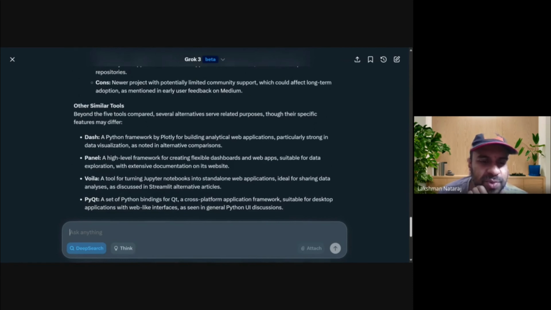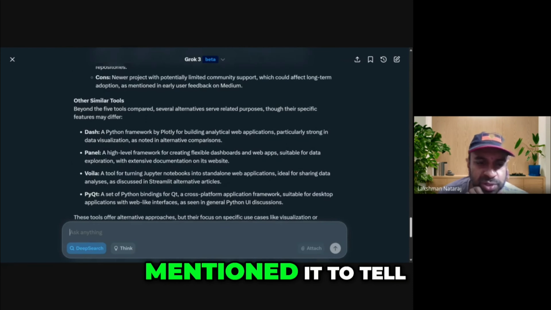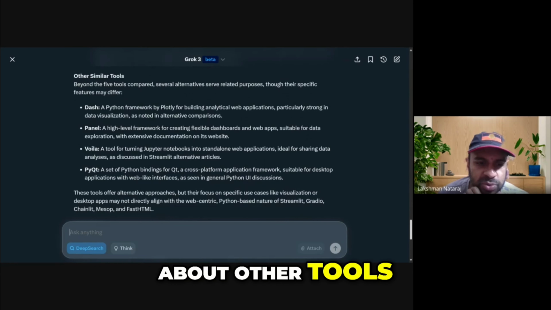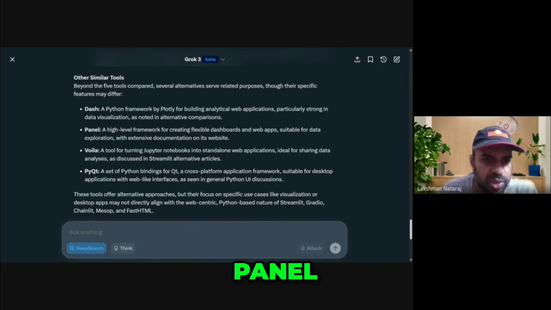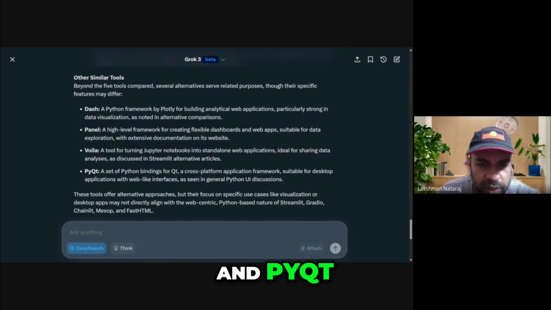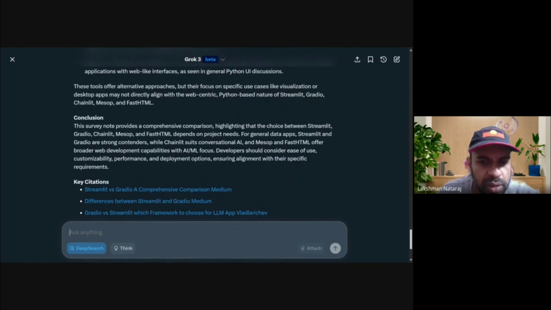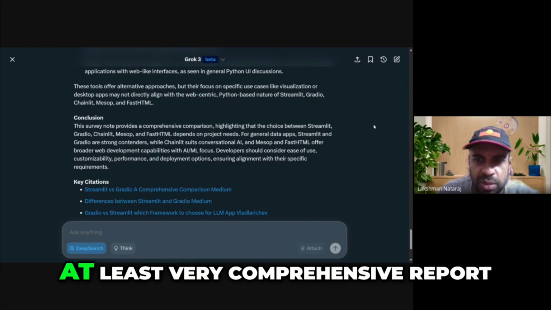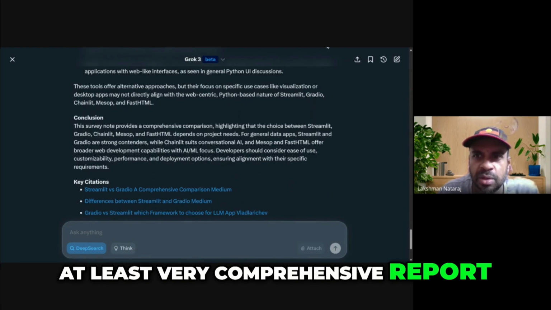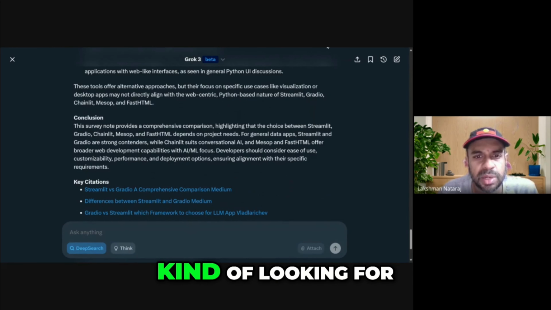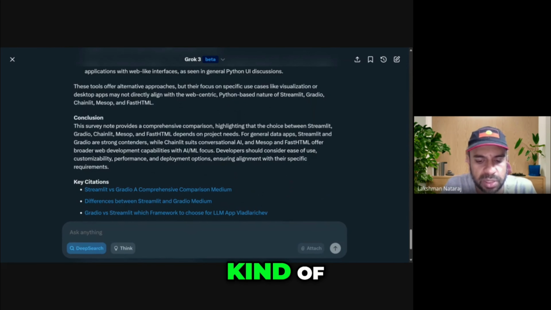I like it. I had just briefly mentioned it to tell about other tools, but now it says Dash, Panel, Voila, and PyQt. There are a few more, like Taipy. I guess it missed them, but this is at least good. At least a very comprehensive report, just what I was kind of looking for.